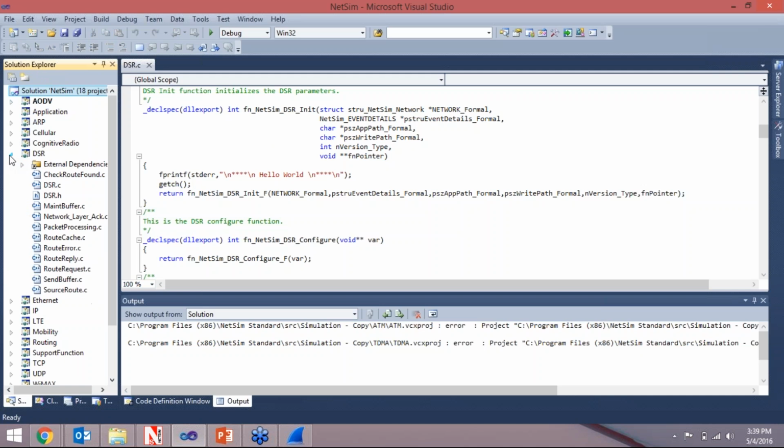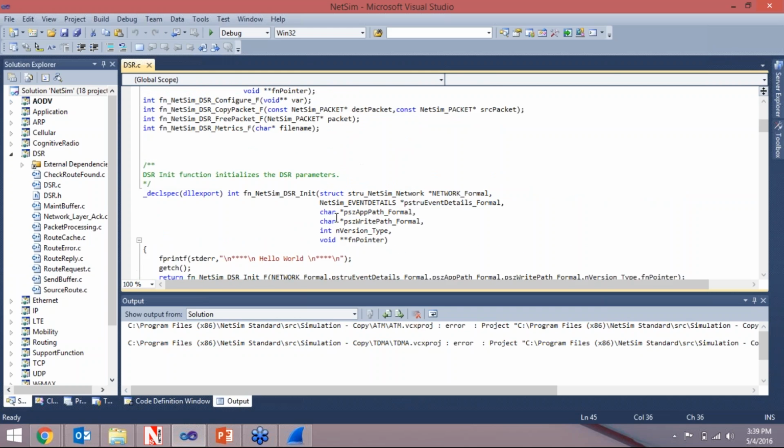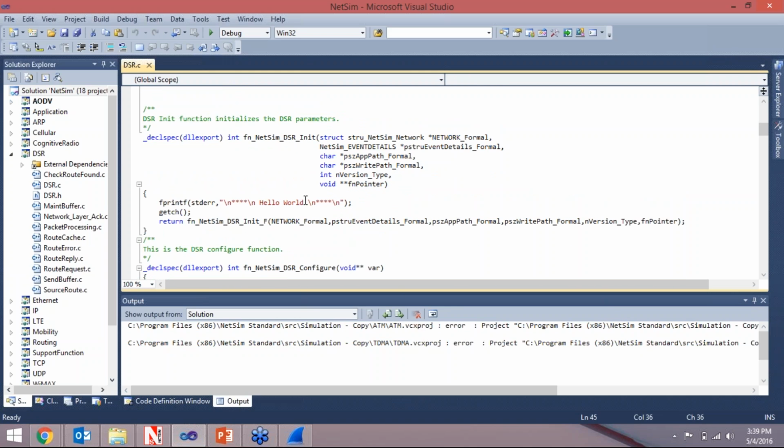You have to select one protocol. That is, I have selected this dsr.c and added one hello world command in this init function of Netsim. So when I save it and link it with Netsim and run any protocol related to DSR, it will first print my hello world command, then it will run further.